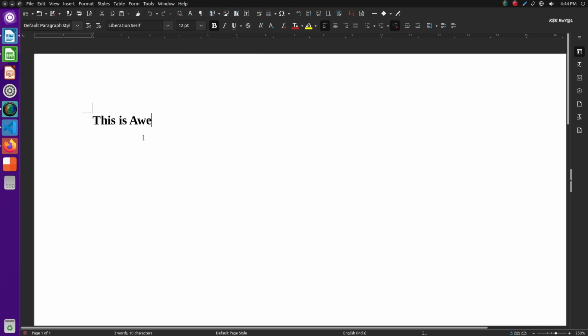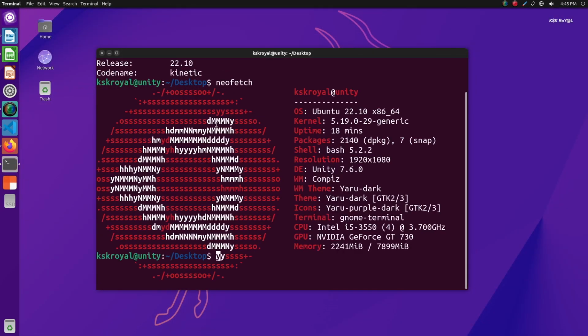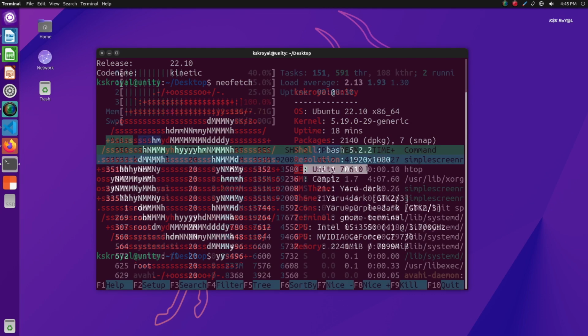If you are a long-term Ubuntu user and you know more about the Unity desktop, you can go ahead and take Ubuntu Unity for a quick spin, which will bring back your good old memories.